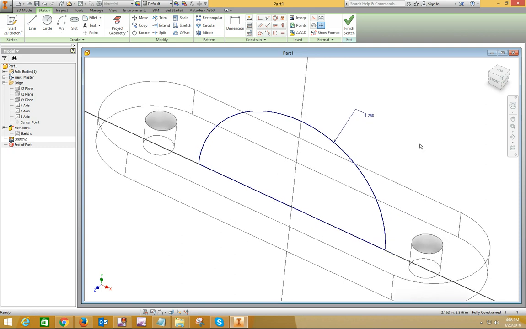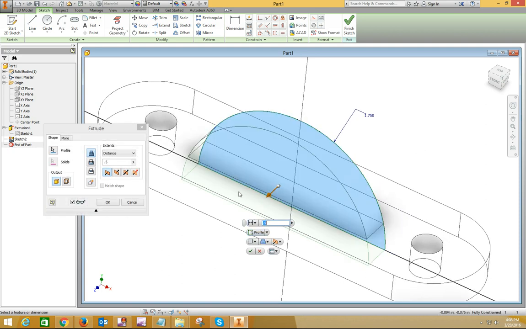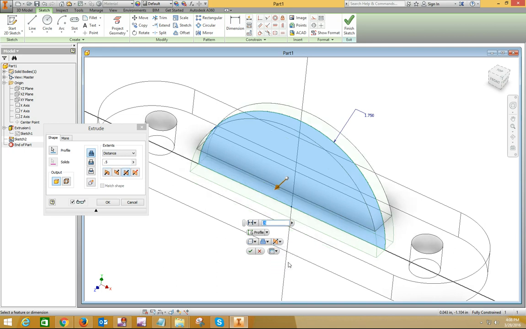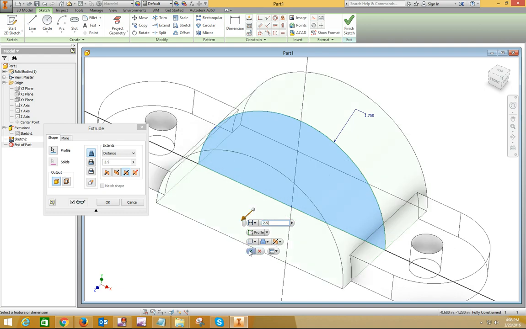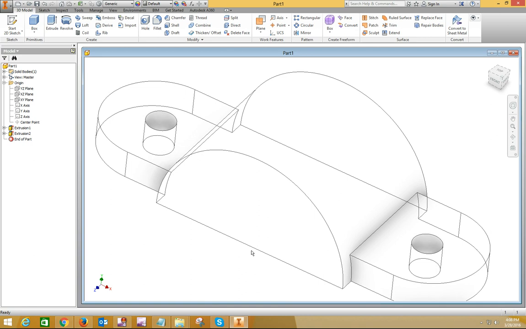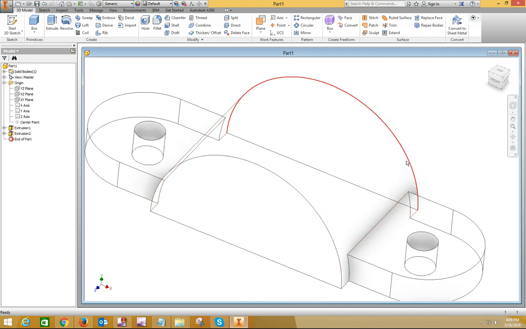Now we'll extrude this, but we're going to go symmetrical. And our distance is going to be 2.5. All right, and you notice how it filled in the gaps. It just extruded out and beyond and joined everything together. Okay.